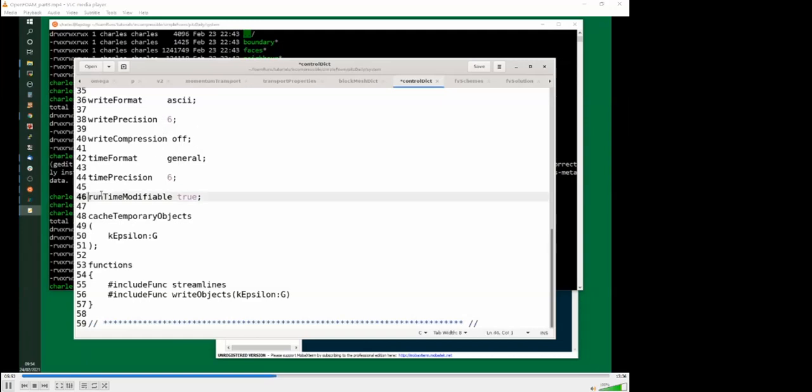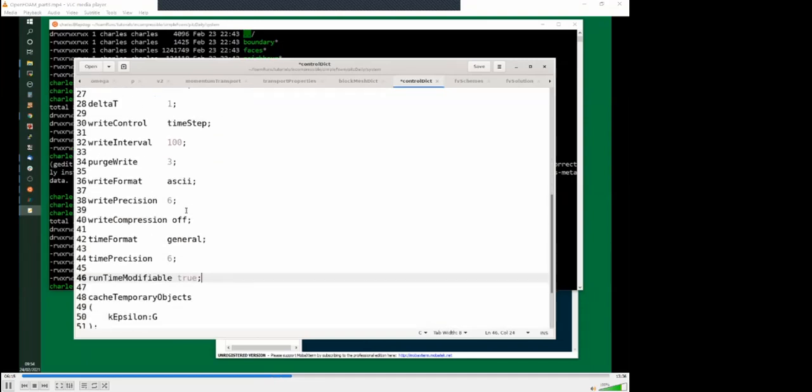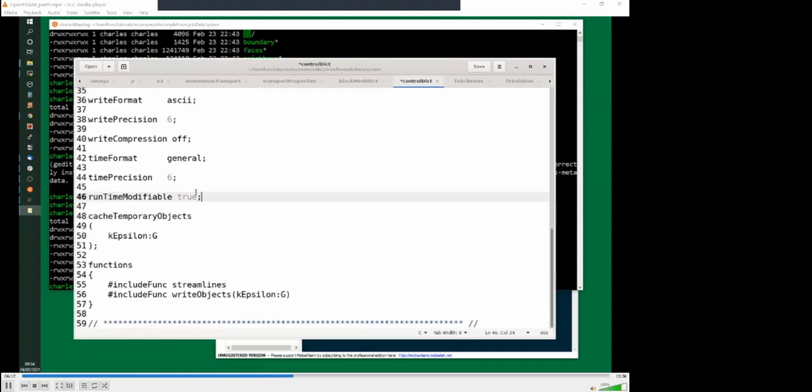And this is one of OpenFOAM's coolest features: runtimeModifiable true. This means that at any time while the solution's running, you can go into the files and change some of the parameters. Now, you can't do something radical, probably like switching the turbulence model, but you can certainly change the time step size, the iteration at which you're going to end, and you can even change some of the solution parameters in the next two files.